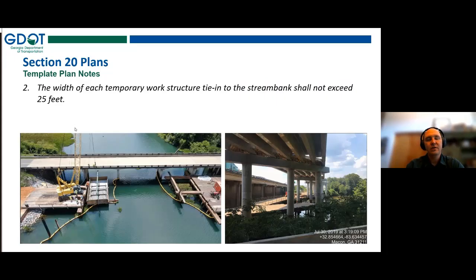So the next plan note is really part of that minimization effort because we know that we can destabilize banks when we tie structures into them. And there's all that heavy equipment that's going back and forth from the stream bank onto that temporary access work bridge or jetty, whatever the case may be. We want to minimize the area that is going to be impacted by that tie-in. And so this note says that you will not exceed 25 feet for wherever that temporary structure ties into the stream bank. And that should be enough for any size crane, any size equipment to get out onto that structure into the stream.